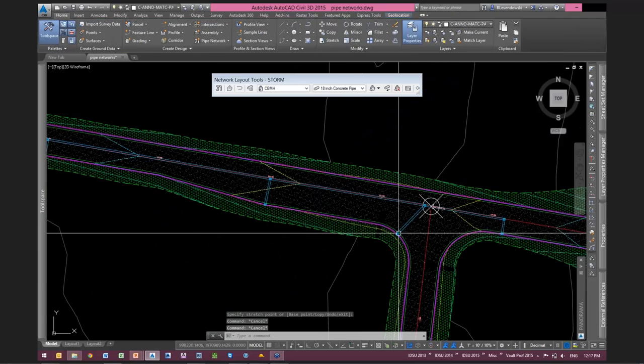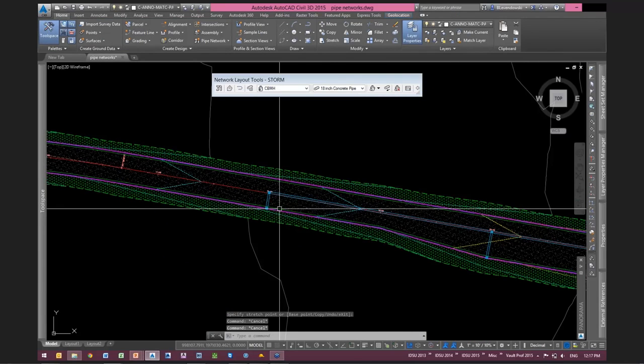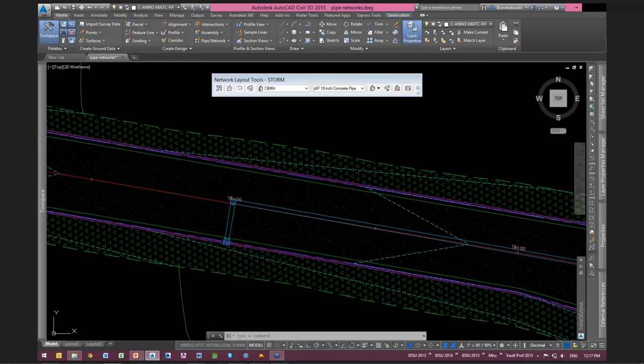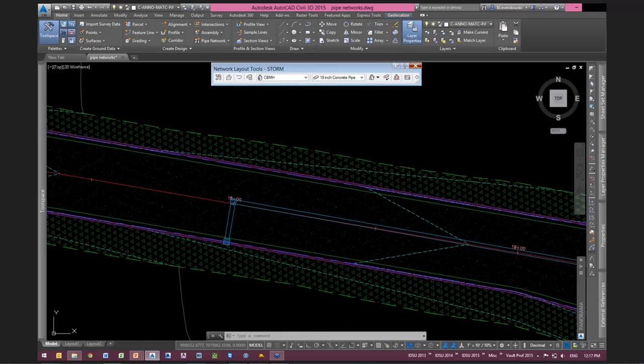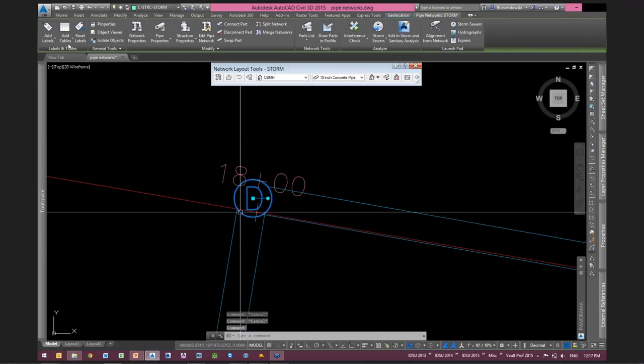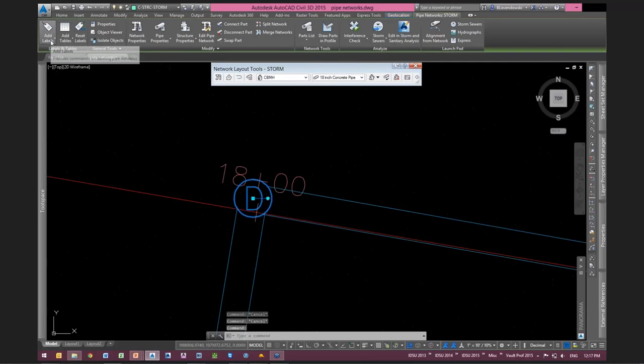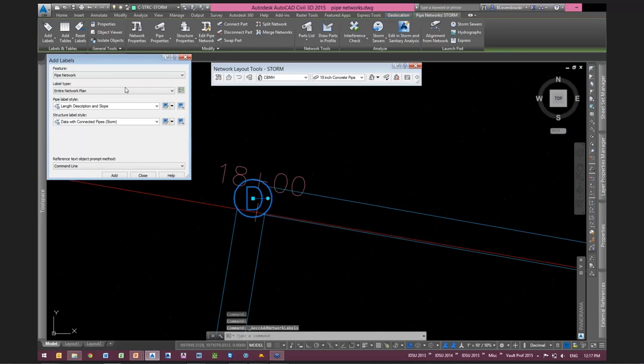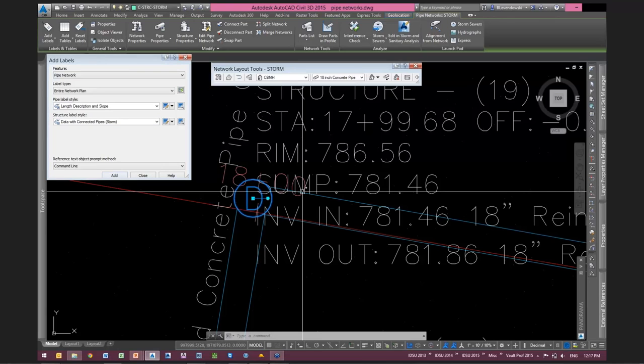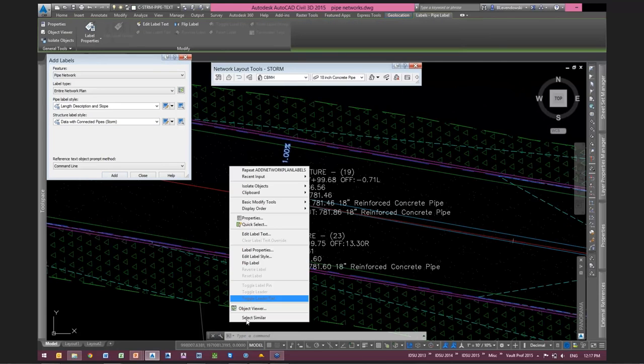Let's look at labeling a little bit. Let's put some labels on here and see what kind of ramifications we have there. It's not going to appear the way we want. So let's see what we come up with. Let's pick on a structure here. We have add labels and we have add pipe network labels. I get a little floating window here, and we're going to say entire network plan. And for the pipe label, we'll say length, description, and slope. And for the structure label, we'll say data and connected pipes storm. And we'll add that in there. And for the moment, I'm going to pick my pipe labels actually and just delete these.